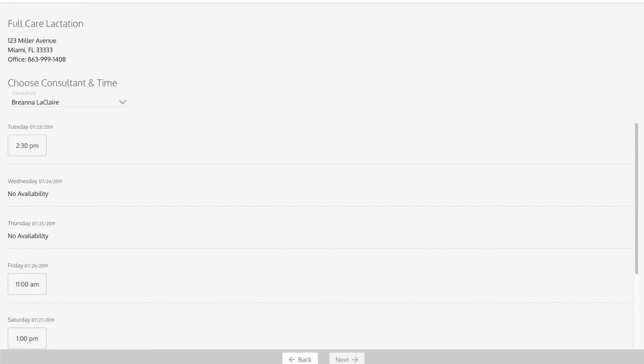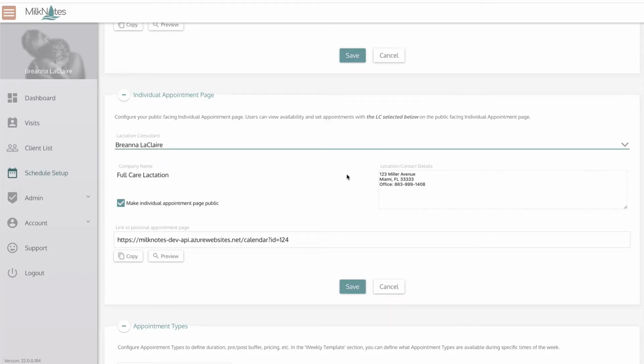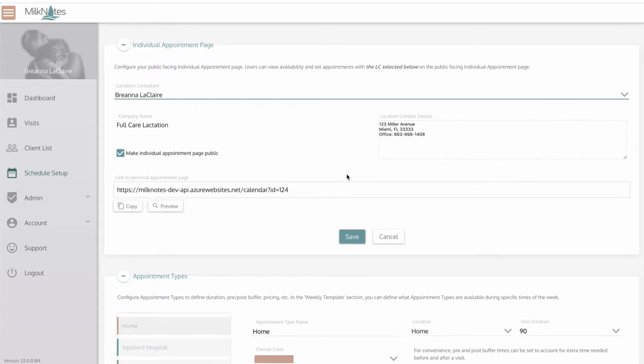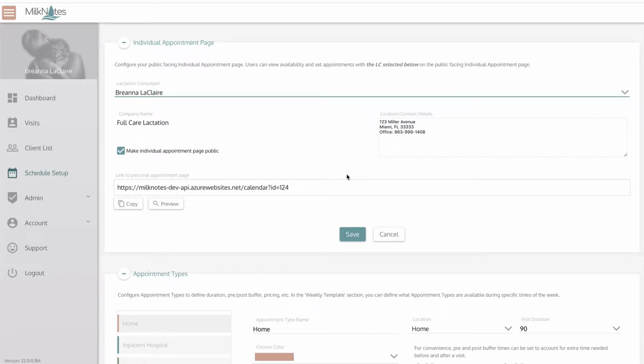If you are not an admin or you're the sole member of your company, you will only have your individual appointment page section. All the options in this section are the same as above. You can preview what your appointment page will look like by pressing the preview button under the link. This link can also be shared with your clients to view your availability and request an appointment.